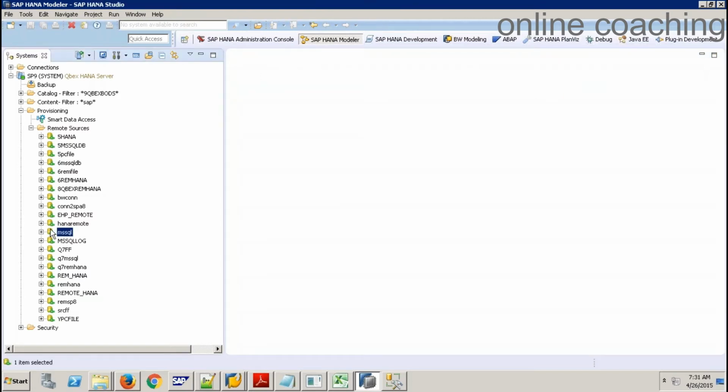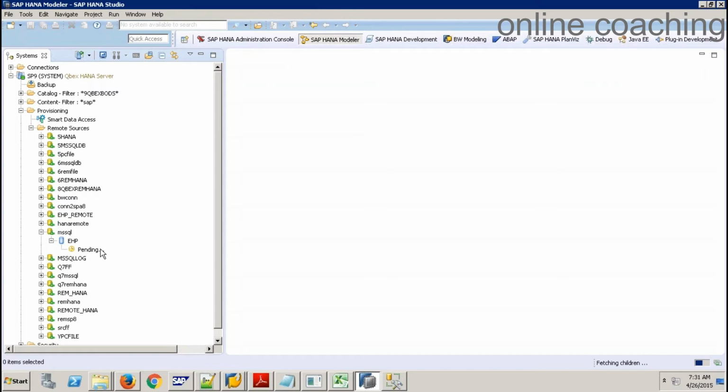Now when I expand this, it will take some time. It will be a bit slow. Okay, EHP expand. It starts showing me. Okay, very good. It will start showing me all the tables from the schema EHP. So we install the specific ODBC drivers in the SUSE Linux server and configure a DSN. Then use this DSN in creating a connection to your database.